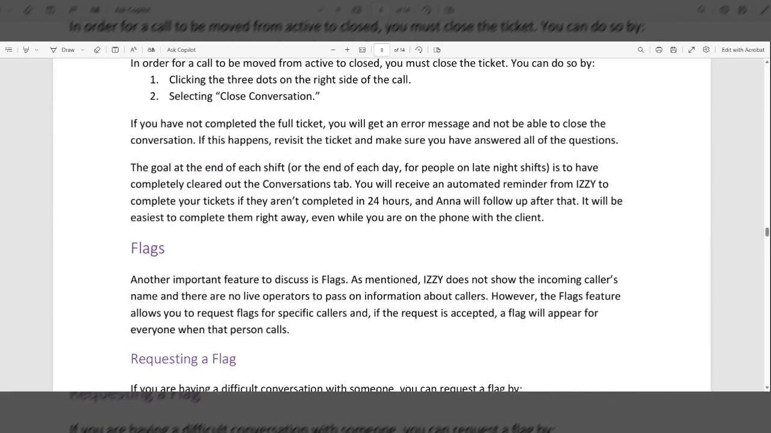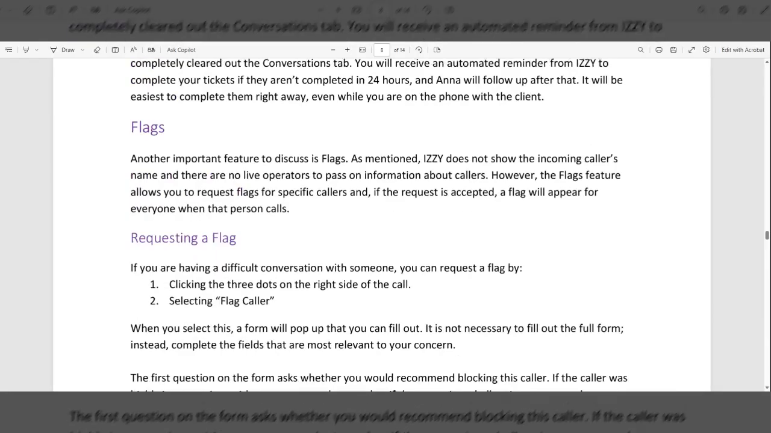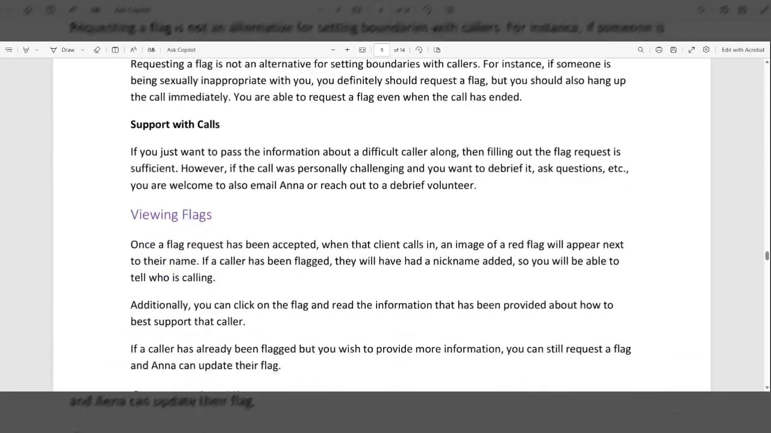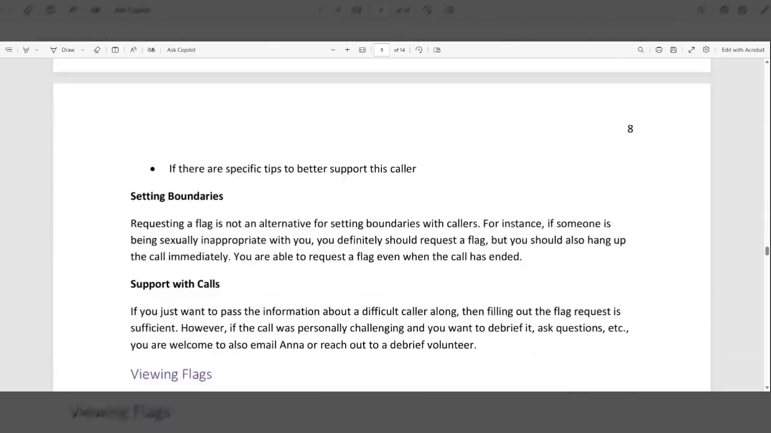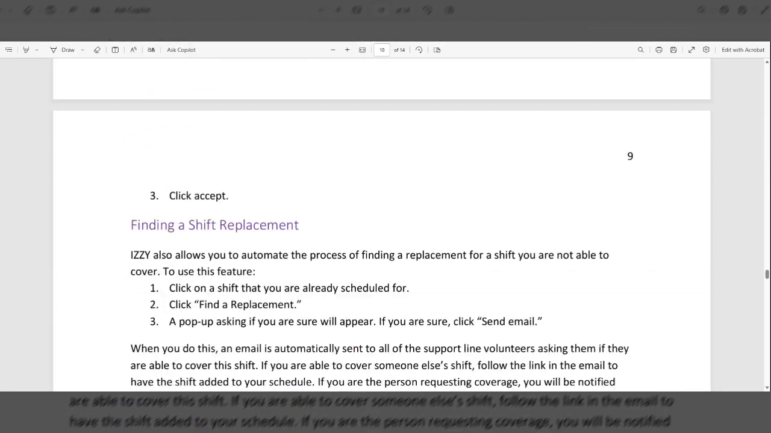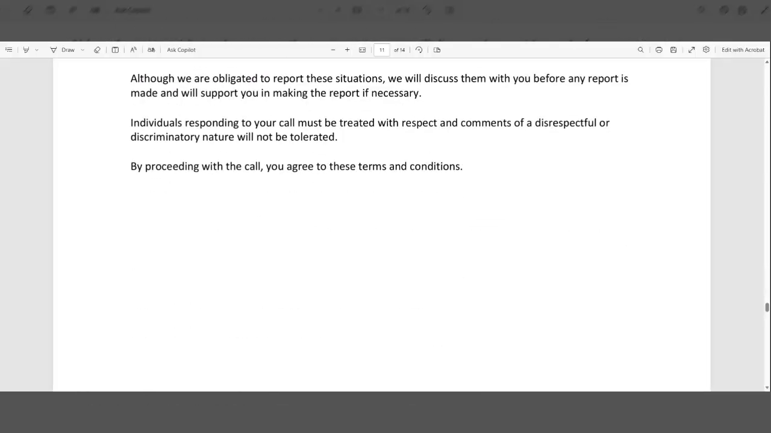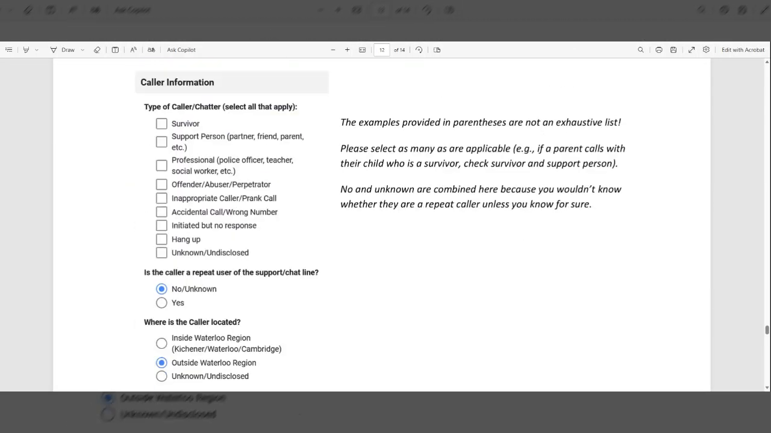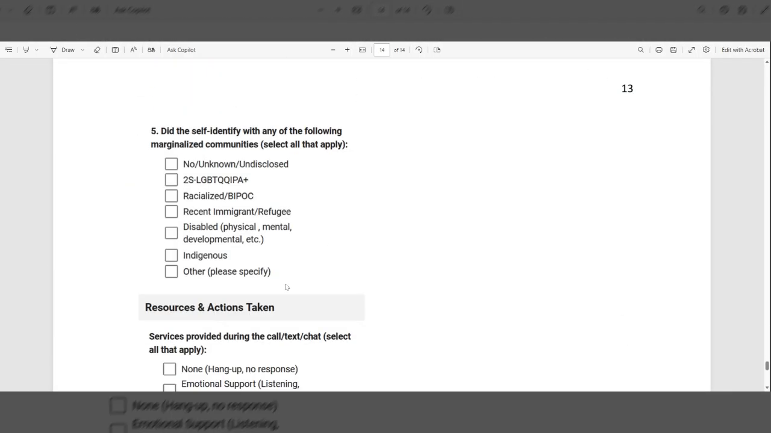This is a great written reminder of this video and in full detail, like what a flag looks like, the reasons that you can request a flag. So it's important to go through that, how to schedule. So any questions you have about how does Izzy actually work? What do I do in Izzy? Come here to this video guide.